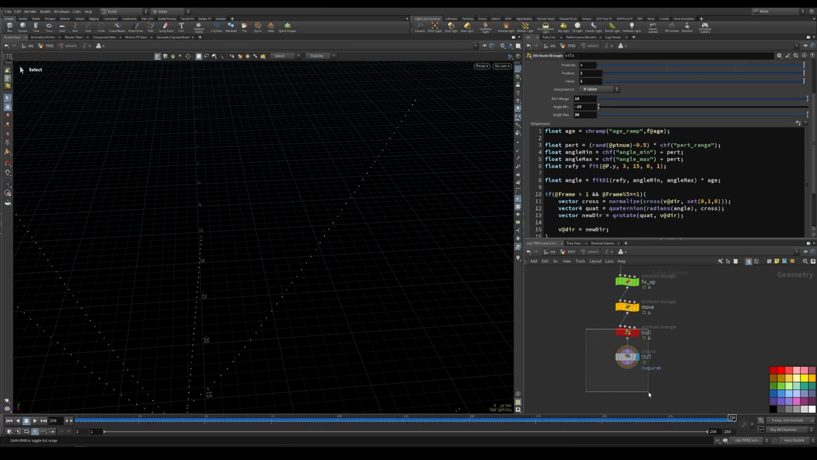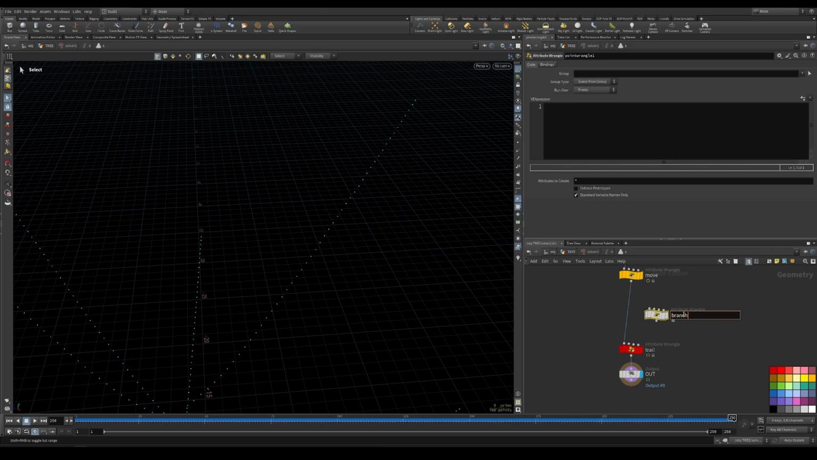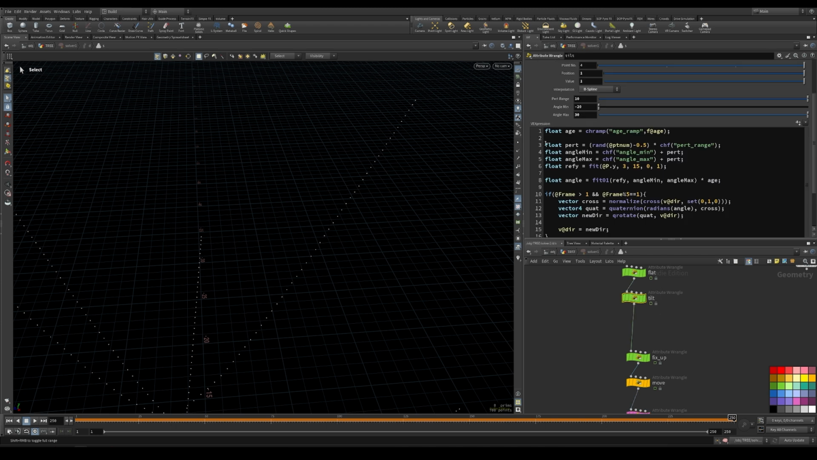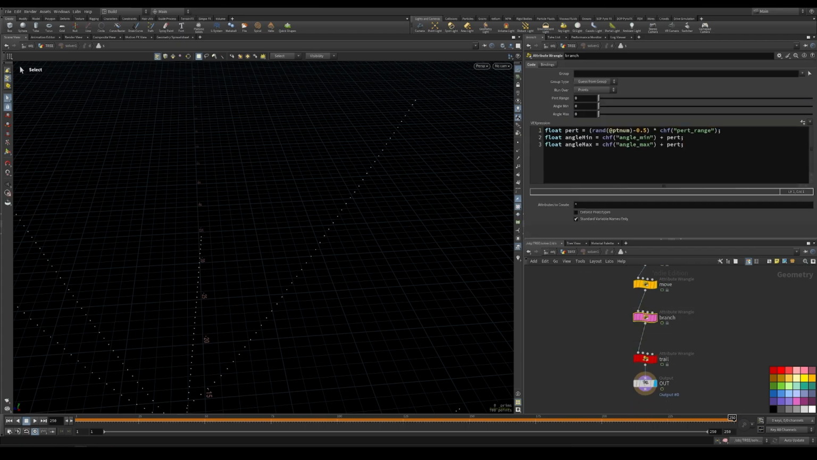So, back inside the solver, let's make some room between the move and the trail. That's where we want the branch to happen. And let's drop down another point wrangle. We will call this branch, make it, I don't know, pink. And here, let me just copy the per angle min, angle max, because we want to use it also over here. And create the channel. So we want to set the perturbation range to 20, the angle min to 45, and the angle max to 60.